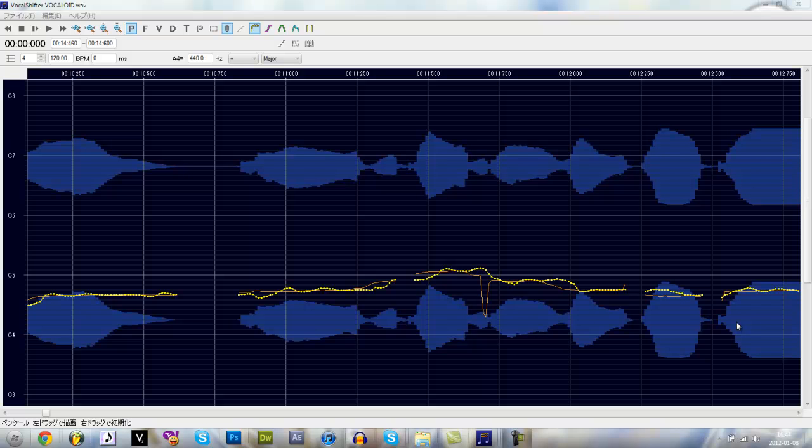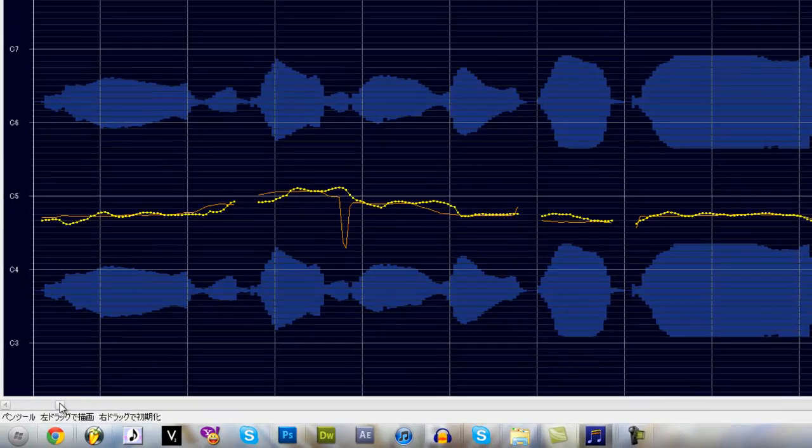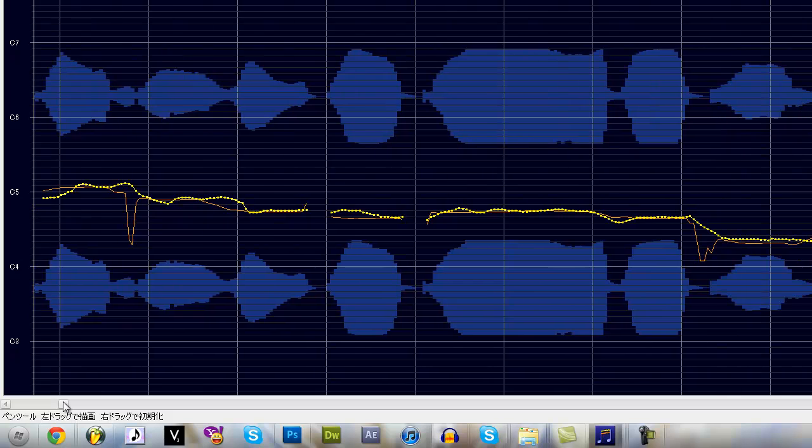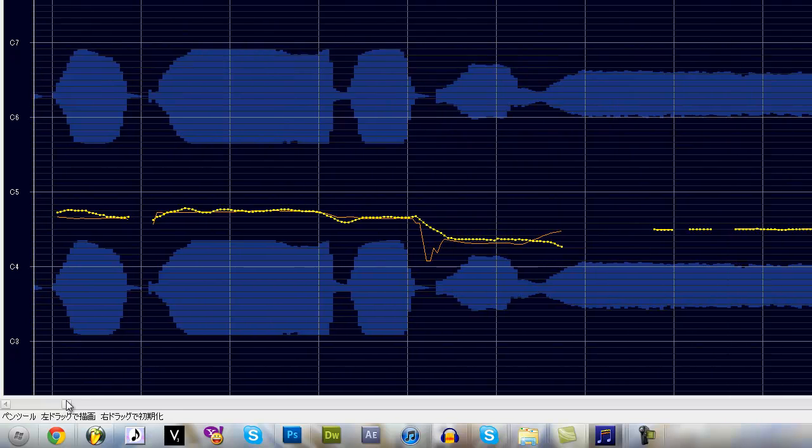So here's our Vocaloid track opened up in VocalShifter with the human pitch bends pasted onto it. The yellow pitch represents the human pitch bends and the orange pitch represents the original Vocaloid pitch bends.